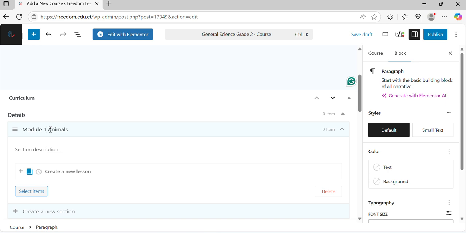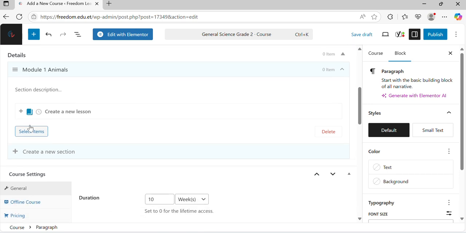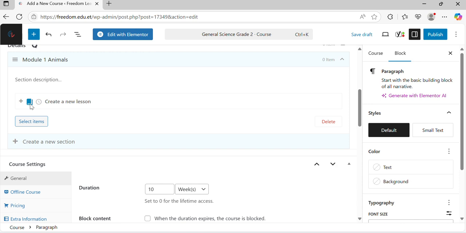Under animals, we might have different lessons, like lesson 1, mammals, or insects, or other kinds of mammals. So let's assume that the first lesson is mammals. Therefore, you have to click the blue book icon, which says create a new lesson. Now let me type lesson 1 mammals. And then remember that you have to click enter.